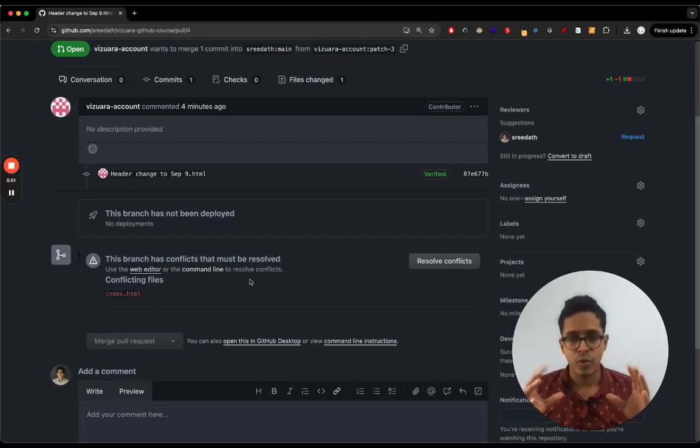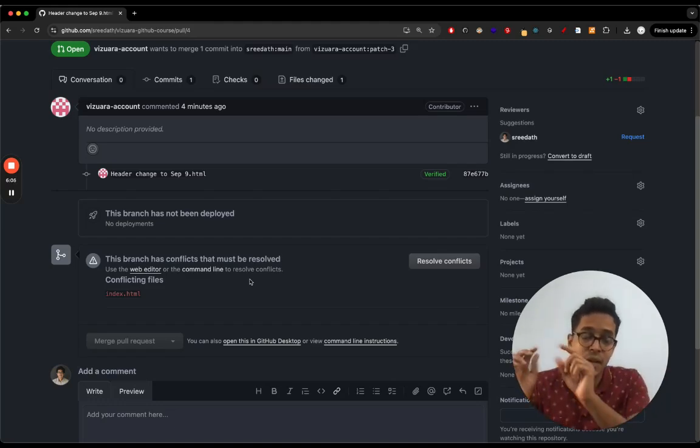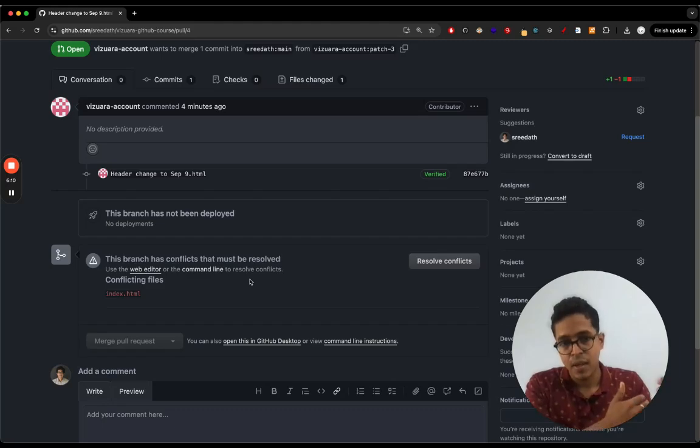So the change essentially was, the header was originally reading welcome to Visuara's website. And then when the pull request was created, it was reading welcome to Visuara's website on September 9th. But then before we accepted that request, we changed the original welcome to Visuara's website in Sridhar's GitHub into welcome to Visuara's website September 13th. Now the created pull request has a conflict because it originally said the change was made from welcome to Visuara's website into welcome to Visuara's website on September 9th. But now that original welcome to Visuara's website itself is gone in the first place. So this has created the conflict.